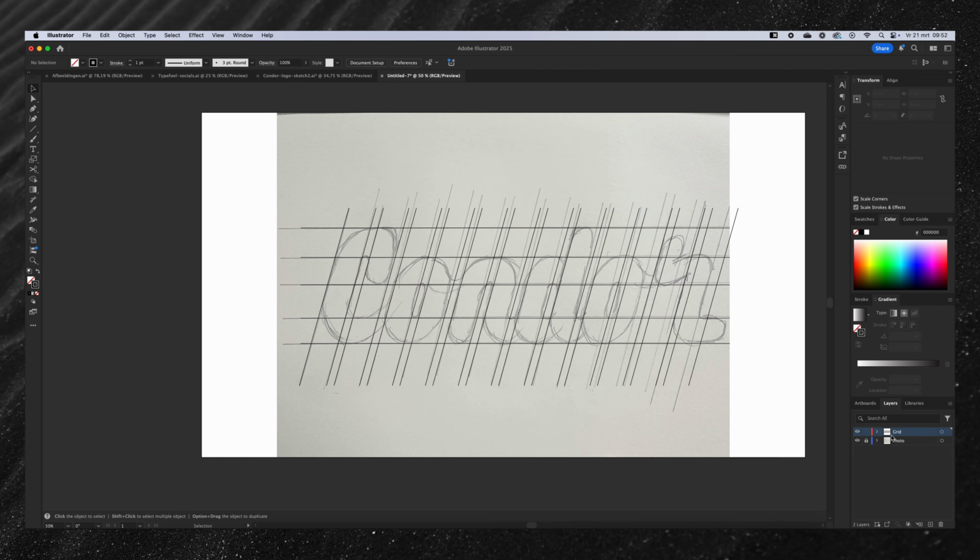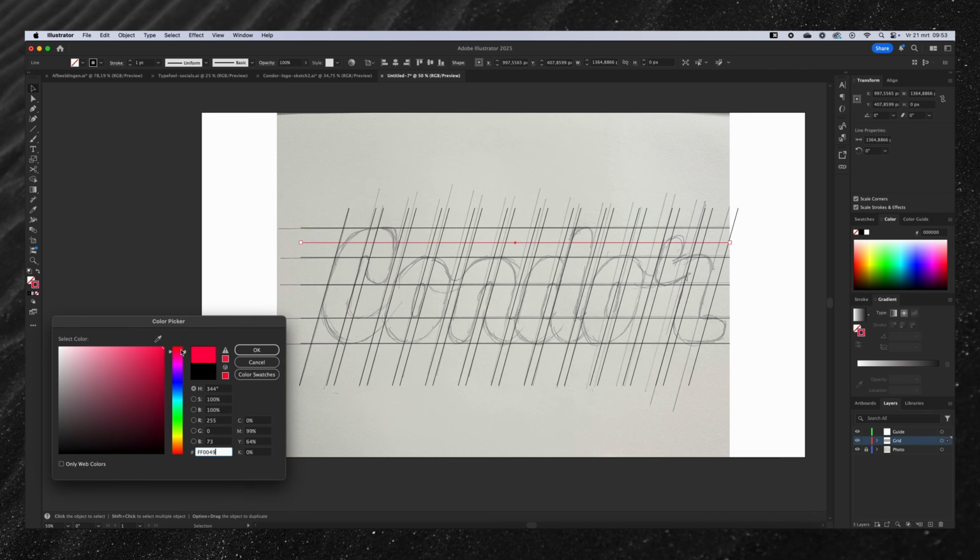Okay, so what we are going to do next, we are going to create a new layer. We are going to add guidelines to mark the middle of the stems. This allows us to construct the logotype with a single stroke. So I'm going to create a new layer. I'm going to call this guide, and I'm going to drag lines in the middle of these two lines, and I'm going to give this a red fill color.